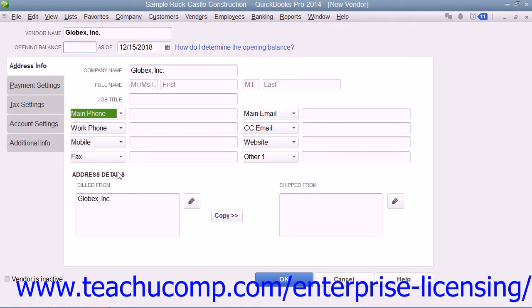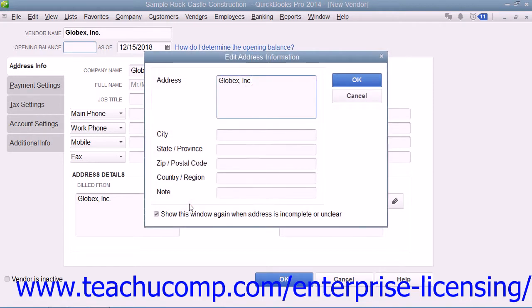In the Address Details section at the bottom of the tab, you can enter billed from and shipped from address information for the vendor. You can type the vendor's billing address directly into the Billed From text box, or you can click the Edit button to the right of the Billed From field and then enter the billing address into the fields within the Edit Address Information window that appears.